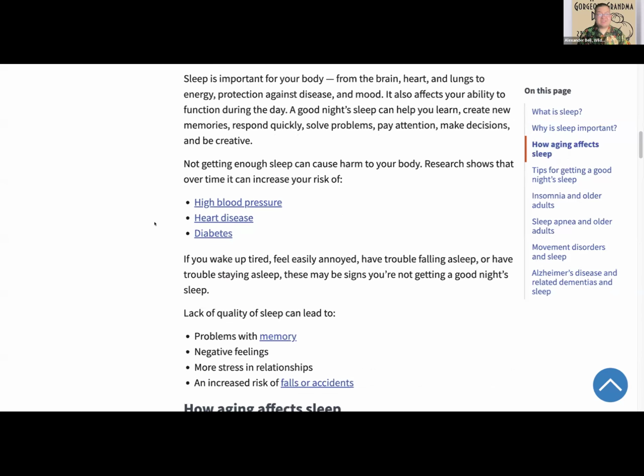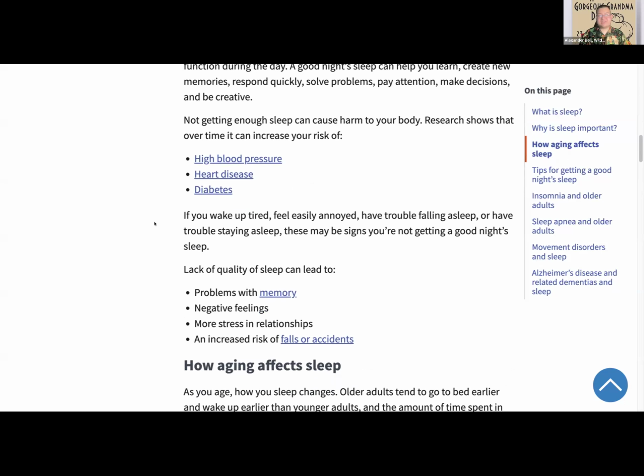And not getting enough sleep can increase your risk of high blood pressure, heart disease, and diabetes. And we don't want that, right? So, or making those symptoms even worse when we don't have enough sleep. Lack of quality of sleep, problems with memory. Yes, good sleep is the avenue or ticket to retention. Negative feelings, more stress, and increased risk of falls or accidents.